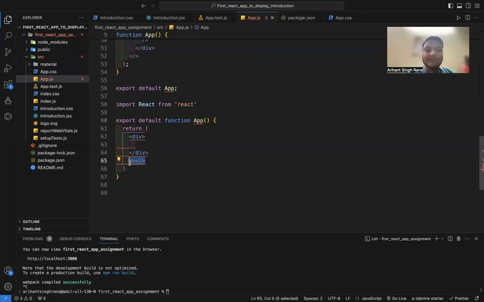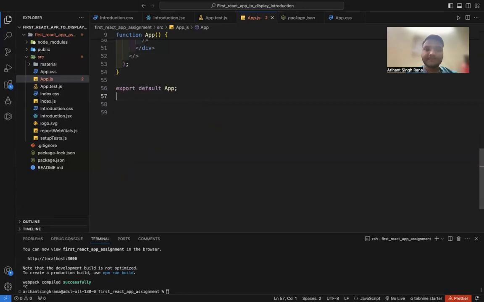So what we can do is take whatever element we need to return from the component and put it inside a single parent tag, and it would not give us any error. As you can see, it won't give us any error. So this is how a basic component works.